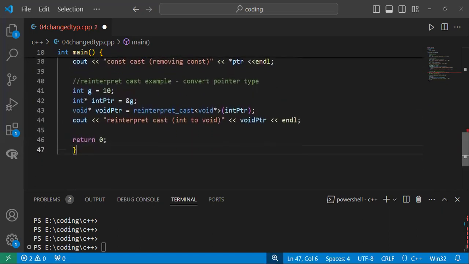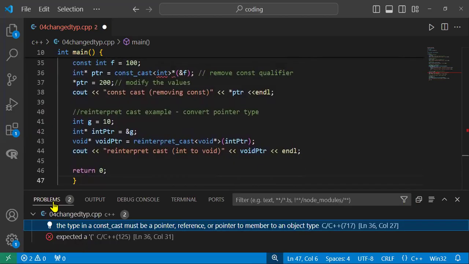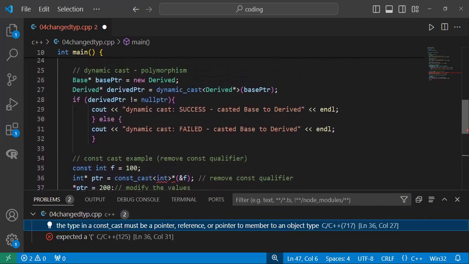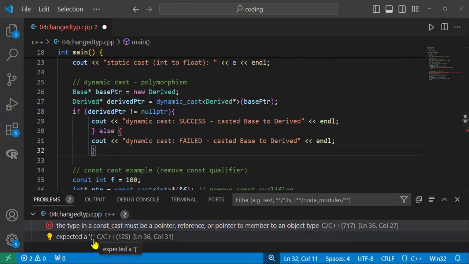And we're still getting the problems. It says line 36, column 31. There's something else we haven't done. Is this the one we need? Okay, this is not the one thing we need. So there's something expected, a bracket. So we have done something here.